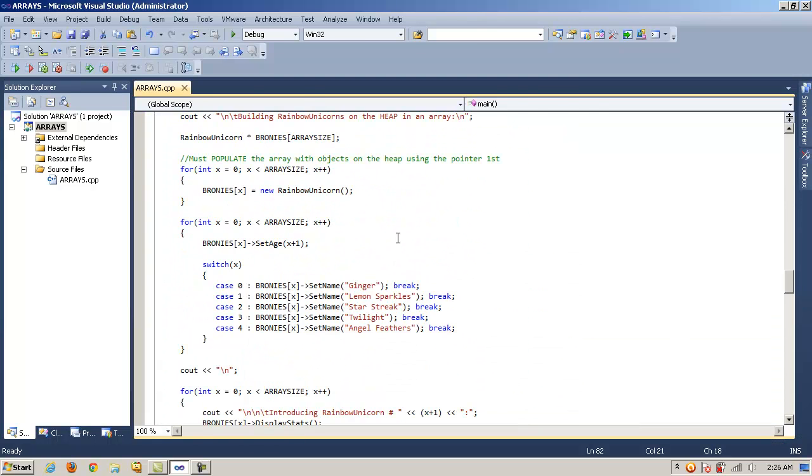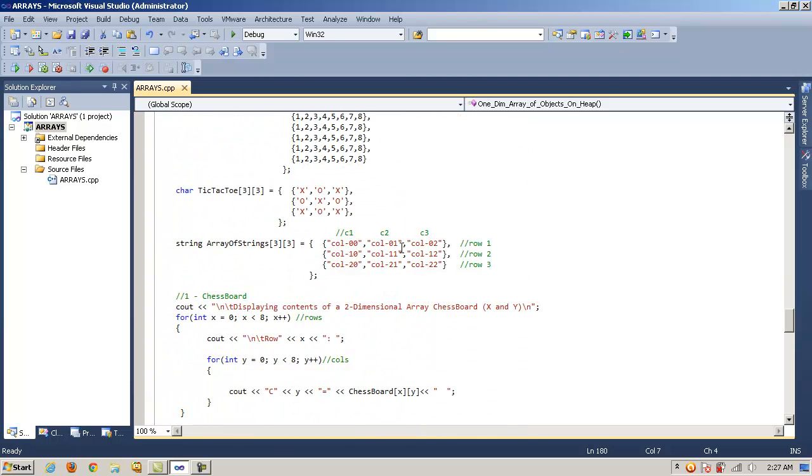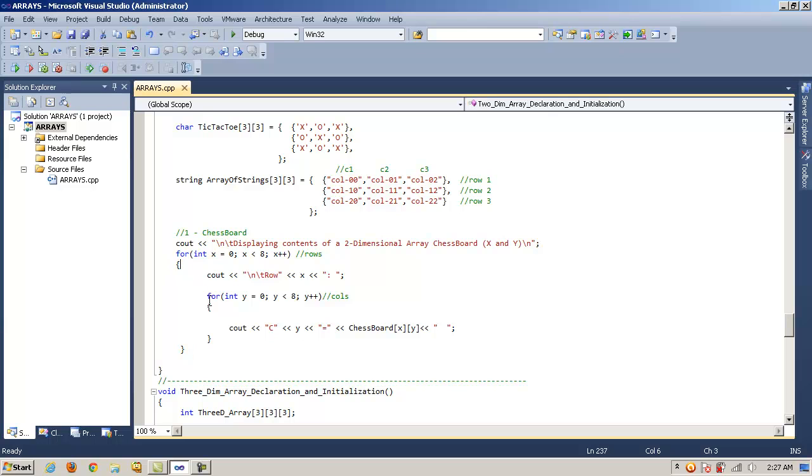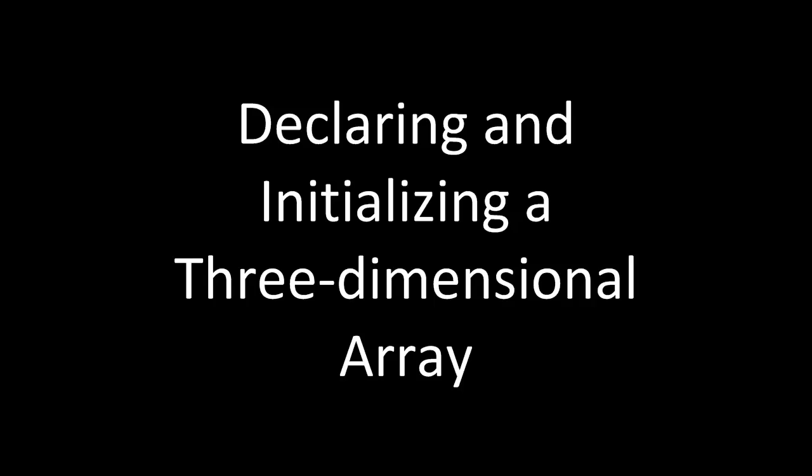So just an example of declaring and initializing a two-dimensional array, and then also accessing that two-dimensional array inside of nested for loops, or nested repetition structures, one for the rows, one for the columns. Declaring and initializing a three-dimensional array.